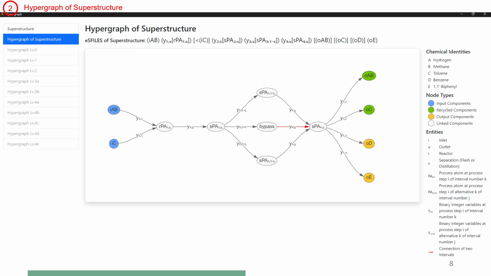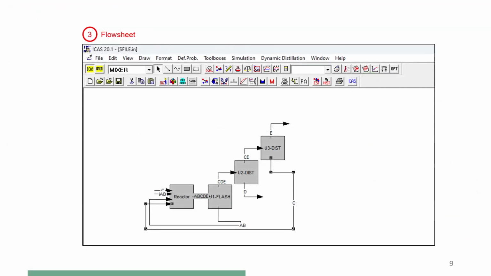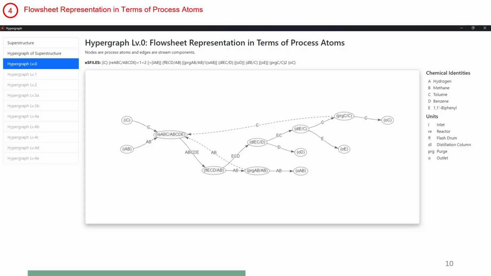Note that the hypergraph is based on process atoms. The EASE files of the superstructure is given at the top. Simple process flowsheet drawn from the EASE files of level 0, which is suitable for mass balance only. The flowsheet representation in the form of hypergraph level 0 is shown for the top listed flowsheet alternative from slide 6. The corresponding EASE files is seen at the top.